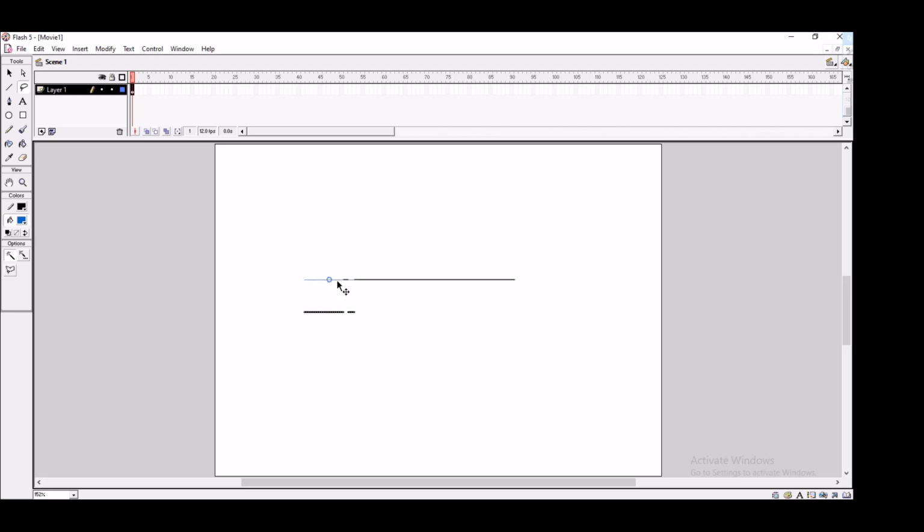The next is magic wand properties. There is not much use in the magic wand properties. You can increase the threshold range as much as you want, and then you can change the smoothing options.